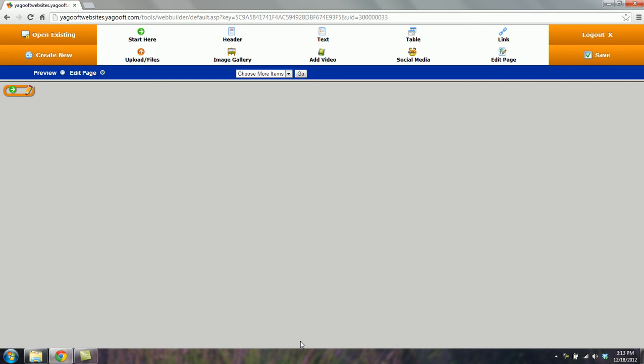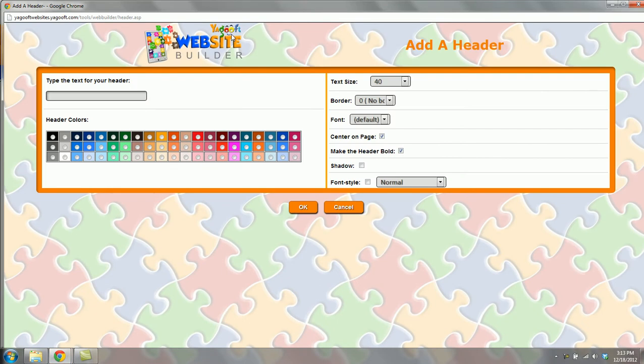All right, so the next step is to create a header for my web page. So I'm simply going to click on the Header tab, and I can type in the text here. I'm going to use an example of creating a web page for a hobby. So I'm going to do classic car collection.